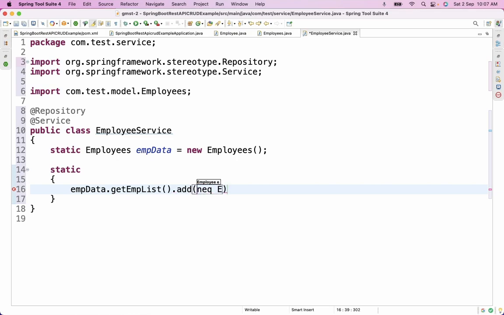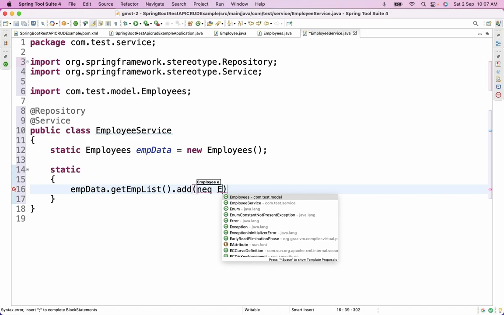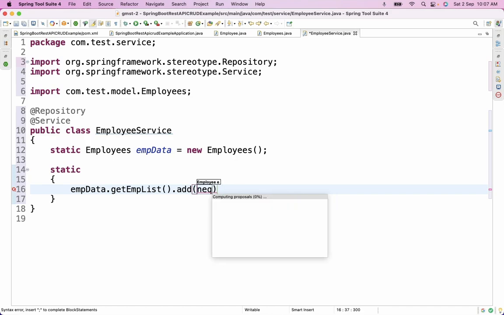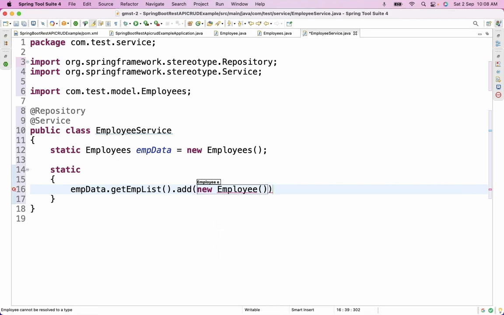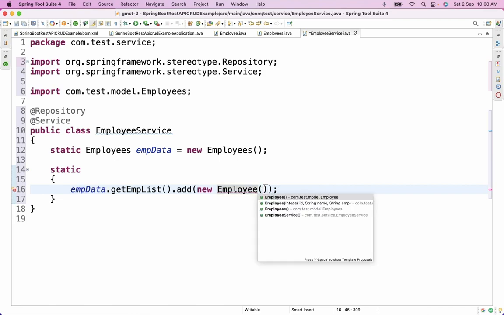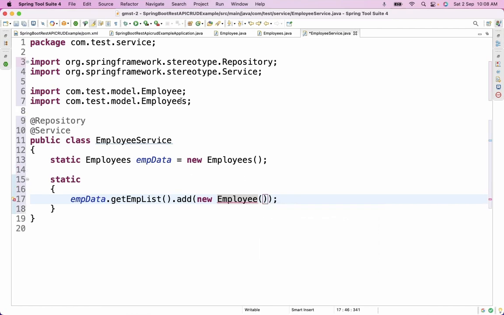You can see the employee object. Here for the employee object we have the constructor. So I'm taking the employee constructor, new employee constructor. Inside this we need to pass the arguments. So the employee is from the model package, import that model package here. First position is the integer ID, second position is the string name. You can give any name.